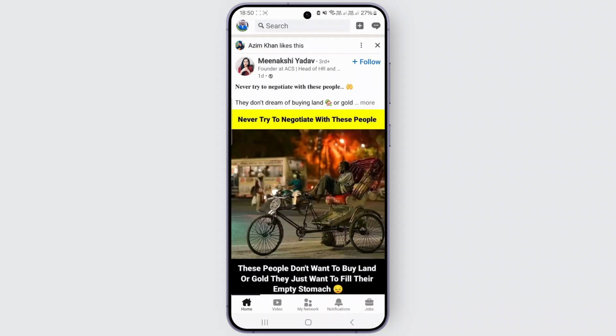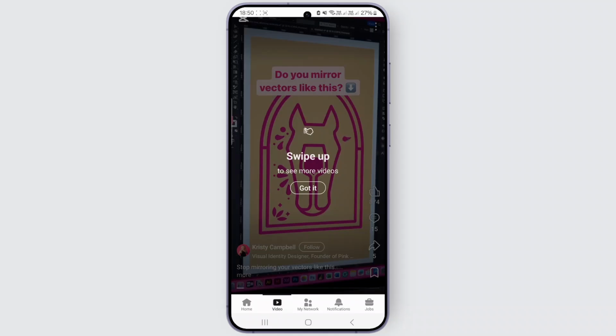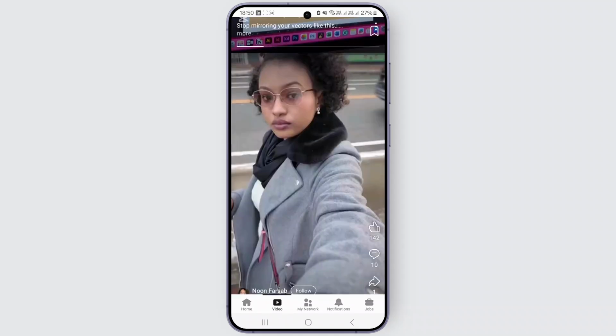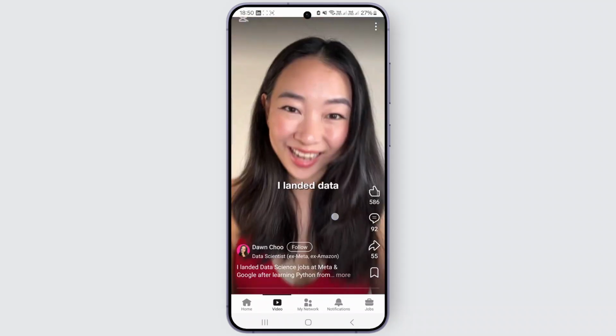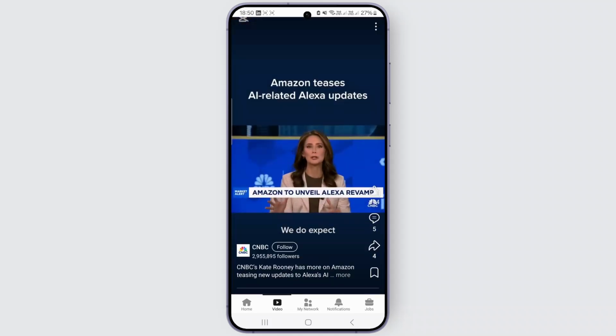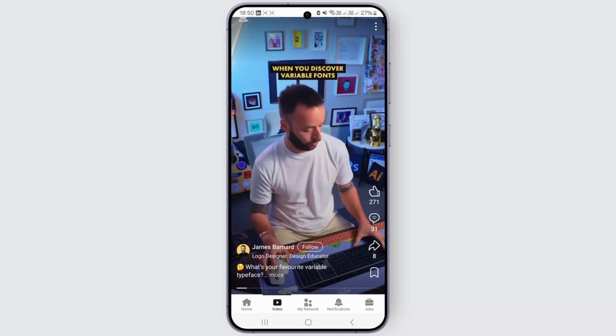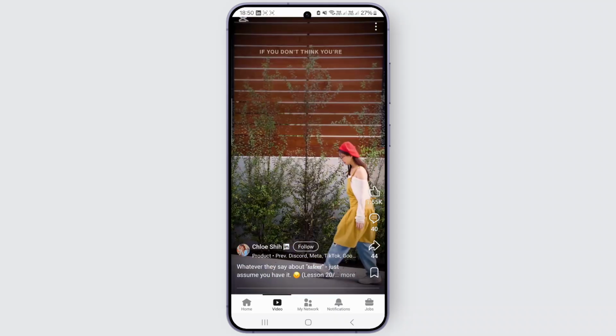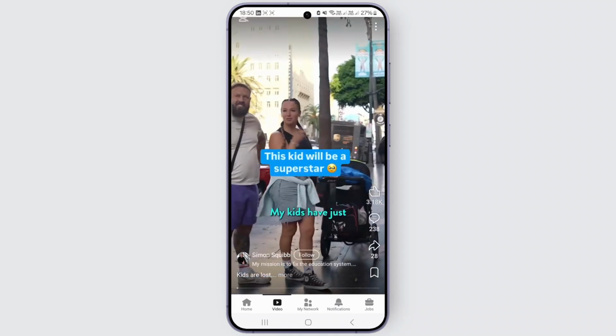And in your bottom section, as you can see, there's a video section. This is a newly updated feature where you can view your LinkedIn as if you are using Instagram Reels. But it's mostly related to jobs or content you are liking.